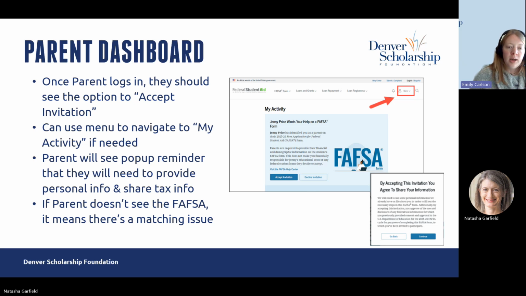Once the parent logs in on the studentaid.gov website, they should see the option to accept the invitation, or they can just navigate to My Activity within the dashboard as well. Once they do that, they should see a pop-up reminder that they'll need to provide personal information, share tax info, essentially just contribute to the FAFSA. If they don't see it, that's where the matching issue is. So if it's not showing up, that will be the indication that there was a matching issue.